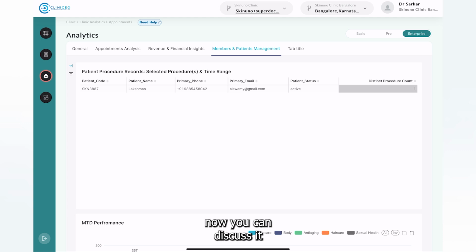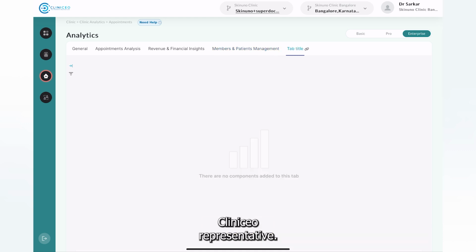Now, you can discuss it with the Cliniceo representative. And if you are going for the enterprise model, and in case you want to have more customized and required tabs for your clinic, we can discuss and bring those widgets under this new tab title.